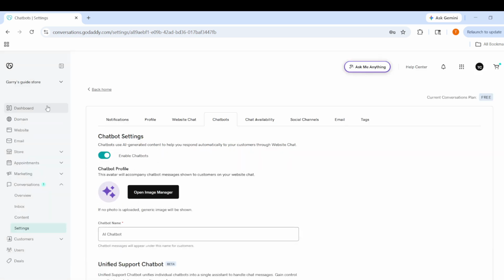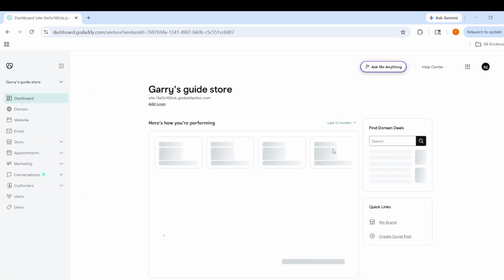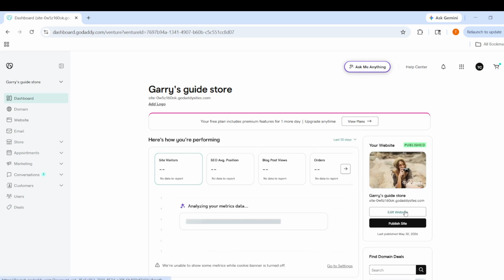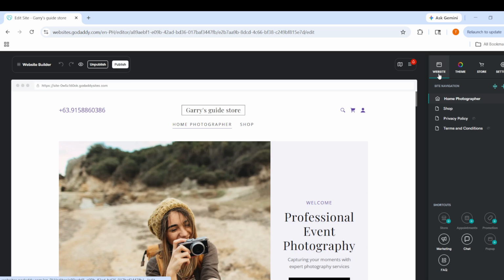Next, return to your main site dashboard and click Edit Website. This opens the Godaddy website builder, where you can turn on the chatbot widget that visitors will actually see on your site. Once you are inside the builder, look for Chat in the Sites panel or in the dashboard shortcuts. Click that option to open the chat settings. In this section, turn the Enable Chat widget toggle to On. This is the setting that makes the chatbot interface available on your live website, so visitors can interact with it.